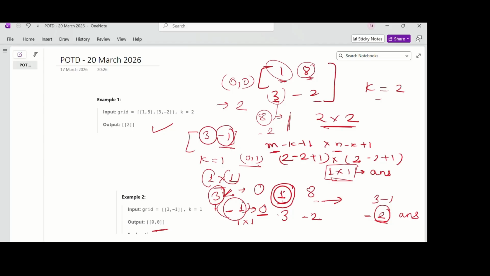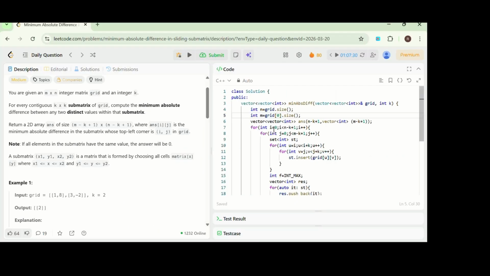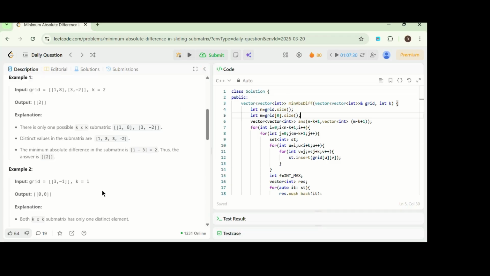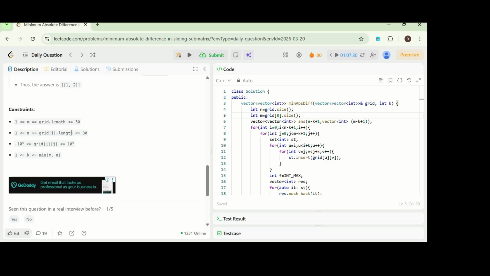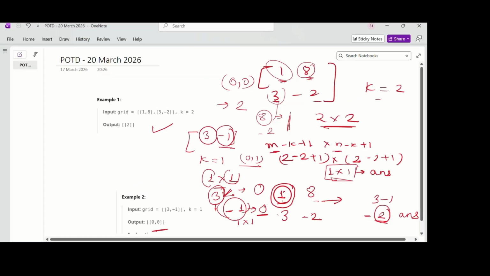So if we look into the solution, n is the number of rows and m is the number of columns. And one more thing in this question: the constraint is very important. The m value can range from 1 to 30 and the n value can range from 1 to 30. 1 to 30 means 30 is the maximum.